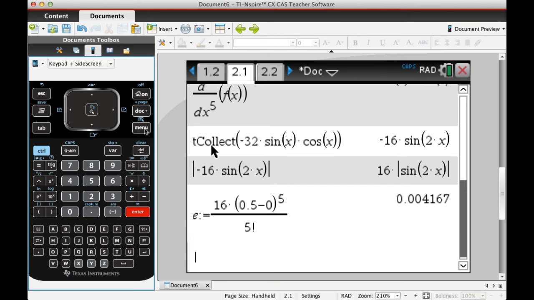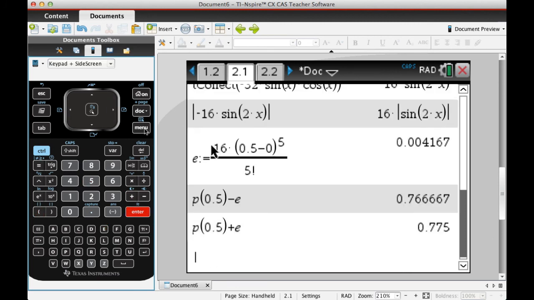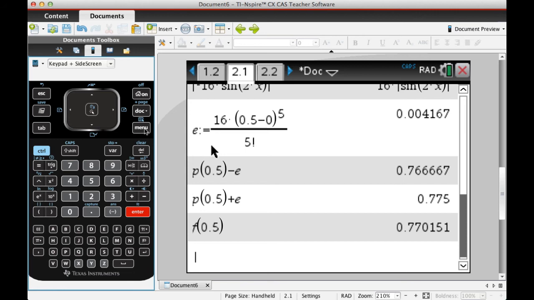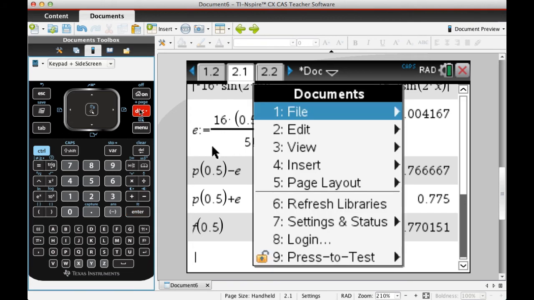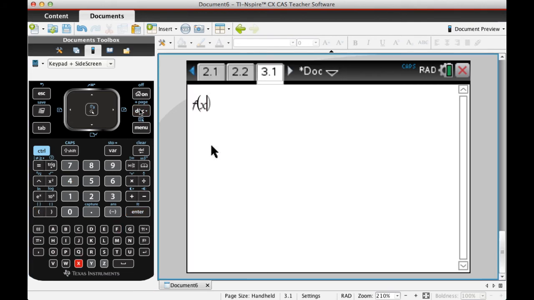So p of 0.5 minus e, p of 0.5 plus e, where I'm using e for error, which is kind of a little confusing because e is also a number, but I get that. And then if I just do f of 0.5, I get a number that is actually in the interval. So it worked out. Okay, one last problem. It's actually kind of maybe the weirdest one. So I'll insert a new problem, calculator page, I'm going to define my function.